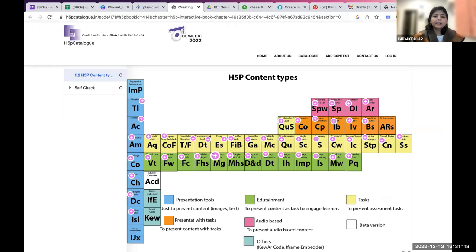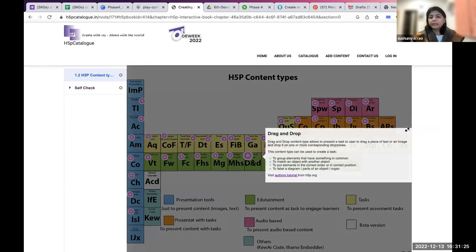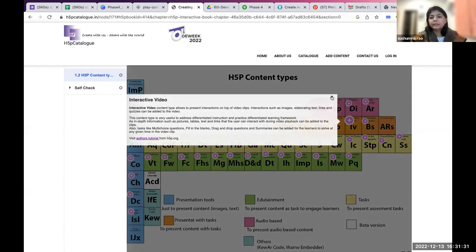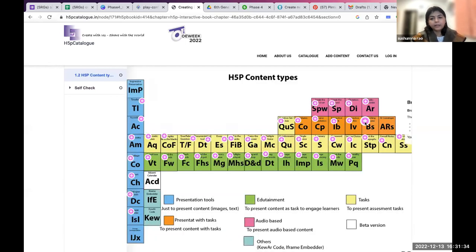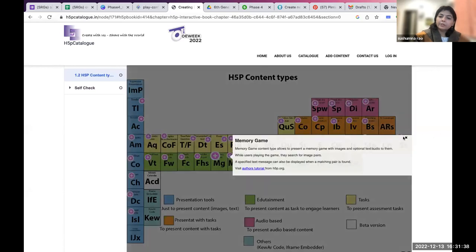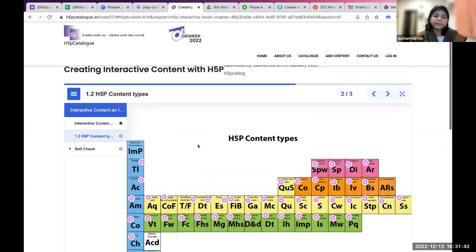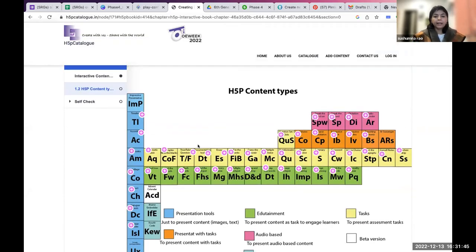When you click on this, you can see the information, sometimes a video also given very nicely, how to create certain content types and image hotspots or any content type. For example, you want to create an interactive video or branching scenario, the videos are also given and also links are given. The entire thing is created in H5P only. Okay, in an interactive book, I incorporated image hotspots. There is nothing rocket science here.